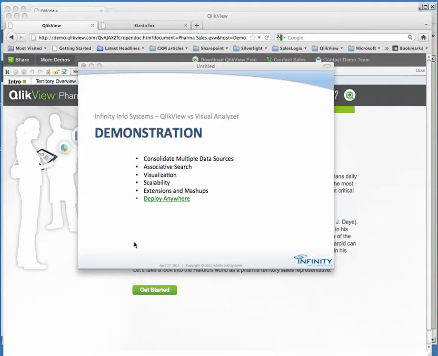Visual Analyzer is really limited to running within SalesLogix, whereas with QlikView, with version 10, I can really deploy in a Windows environment, in a web environment, but more importantly, even out to the mobile devices, that being the iPad, the iPhone, and very soon will be the BlackBerry and Android devices. And I'm just going to give a quick example of that.